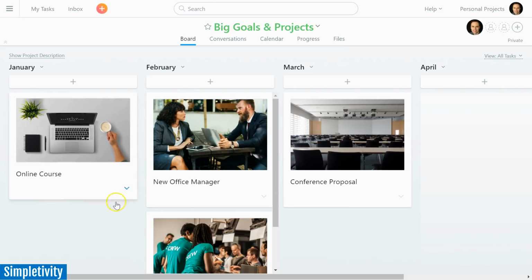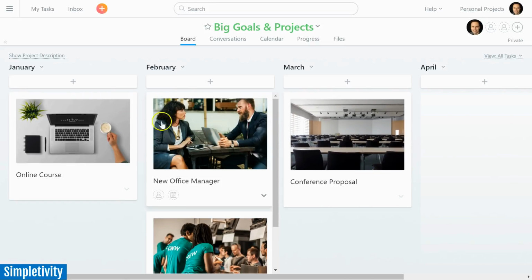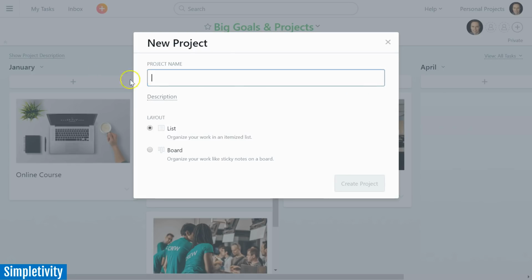But one of the most requested features to Asana is the ability to convert a board into a list or vice versa, a typical Asana project into a board. However, that is not yet possible. And when you go to create a new project in Asana, you have to make that distinction. Is it going to be a traditional list or are you going to use a board?